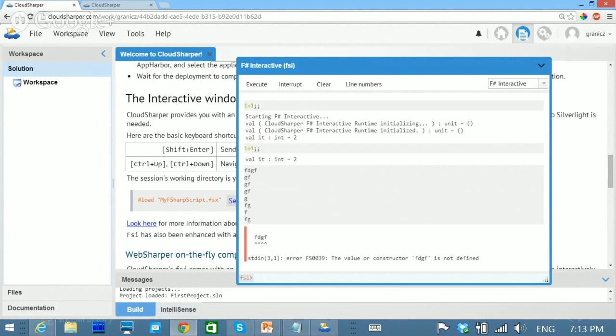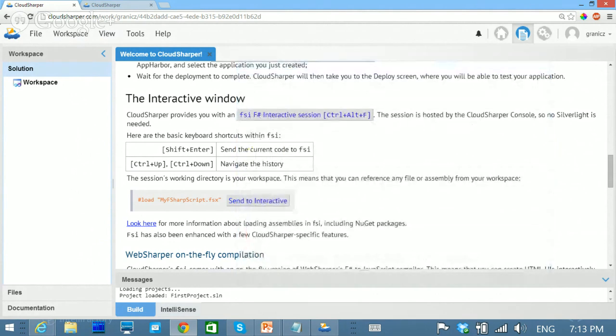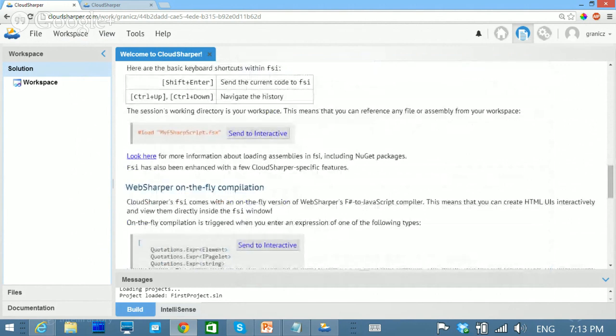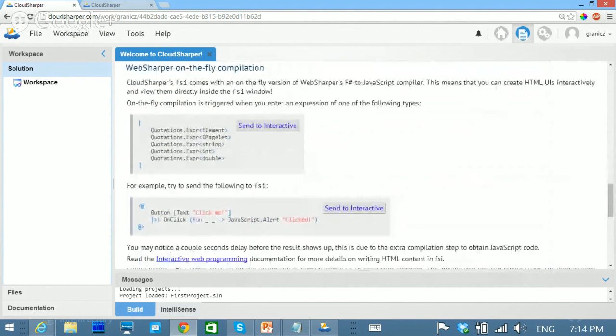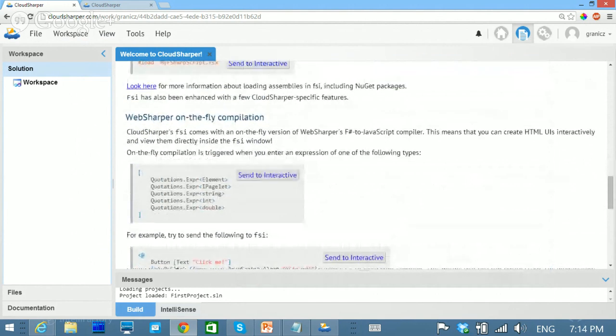So once you have this, you can hide it away. You just minimize it or hit escape. And then maybe go through some of these samples. It explains a little bit. First of all, you can type into that FSI anything that you can type into normal FSI, and you get the same thing. You can define functions, you can pass values, call functions, whatever.